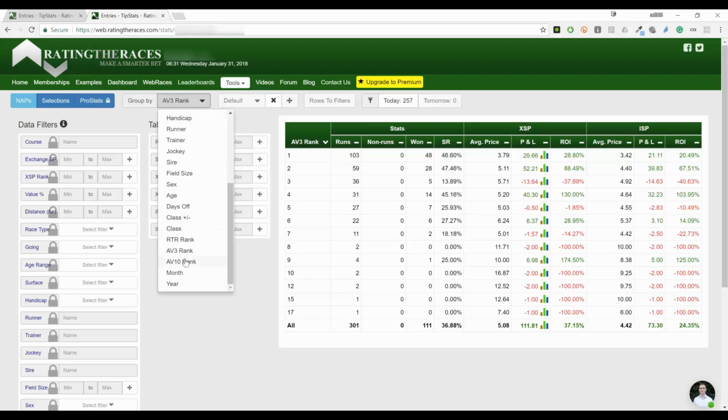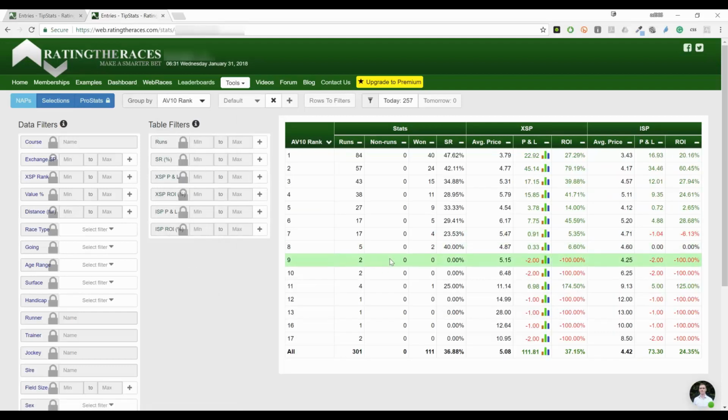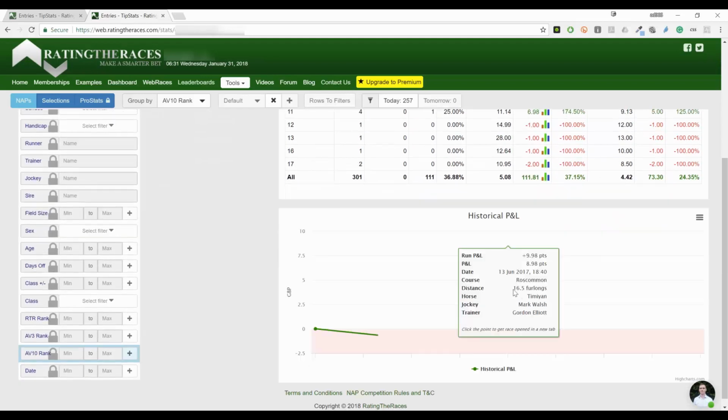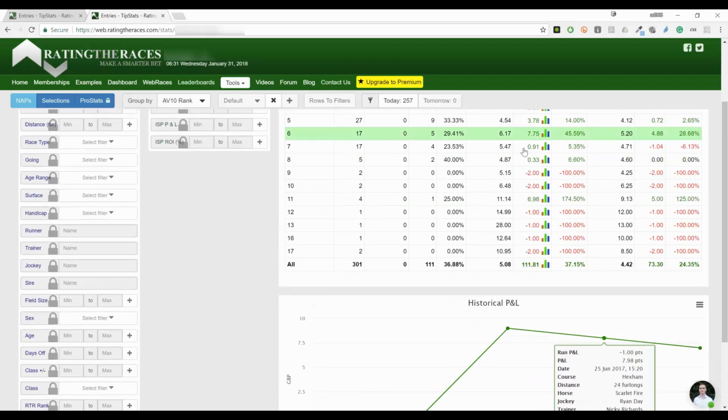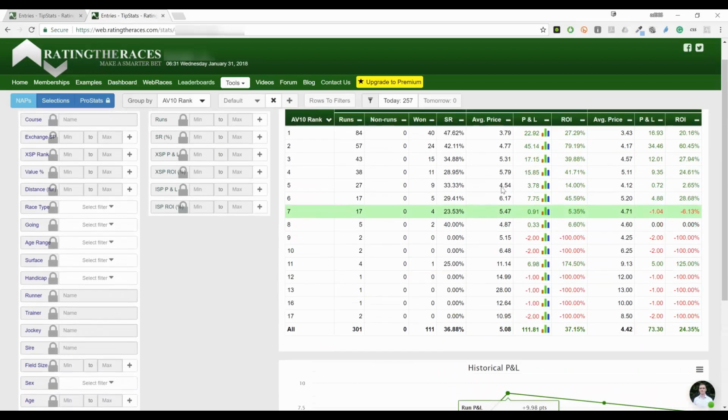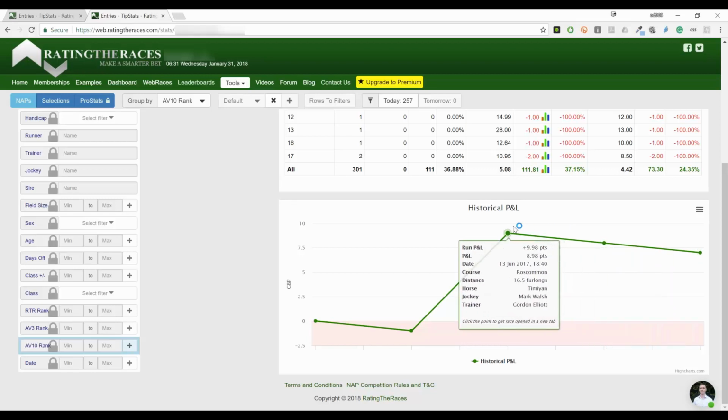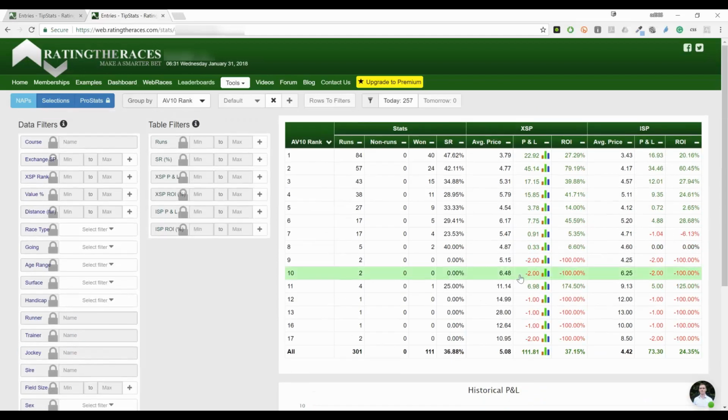Alright, AV10 rank, which is looking at the last 10 runs. Something relatively similar. I wonder if this is the same horse that keeps throwing the same. Who is that? So just showing you another functionality of the graphing feature: you can come into the graph and hover over each of your data points to see who it was. So the horse was Timian. I'll have to look into that one just to find out why that one was such an enigma for the ratings.